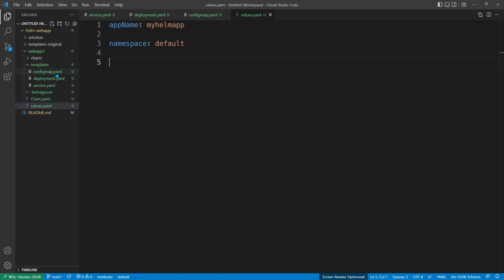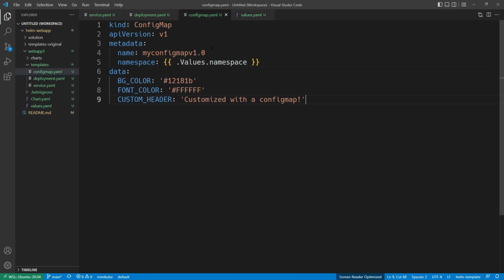The next thing I want to template is the configuration map. So let's take this and we're going to create a value called config_map.name. And then let's take this here. And the other thing I want to template for our application is this custom header, so we can modify it in the values YAML file.